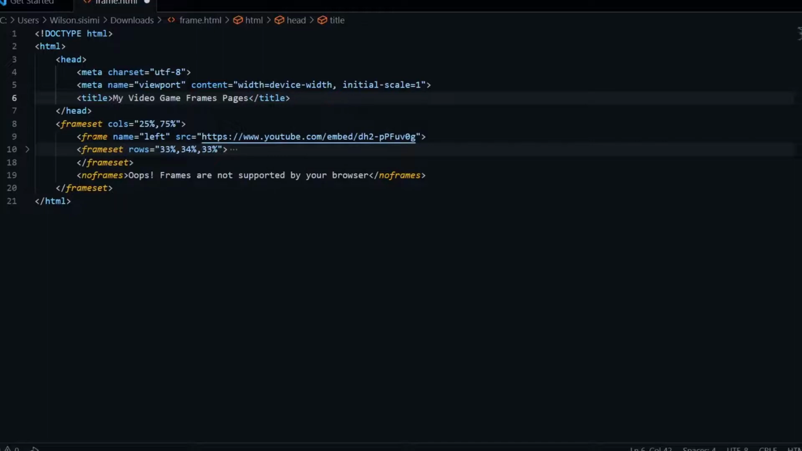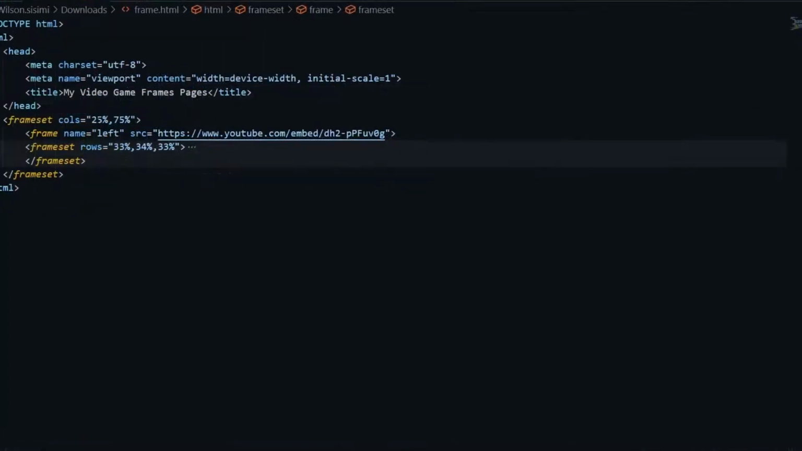But look at this nicely. So I have a frameset open, and then I close the frameset. So we put the first frame that we wanted to have. This is the way we want our frame to have, 25%, 75%. And then we declare the first frame that's going to be on the left. The name of the frame is going to be left.